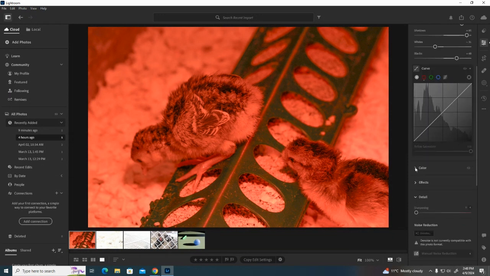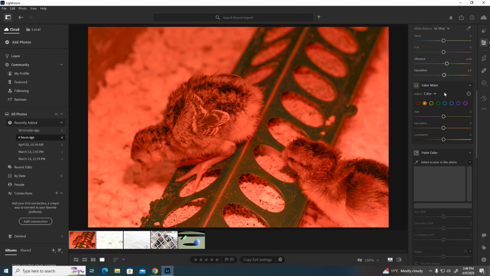Here you've got color. So you click on that, and you can actually adjust specific colors in here, right? You can choose which color you want, and you can change the hue, saturation, and luminance of it.